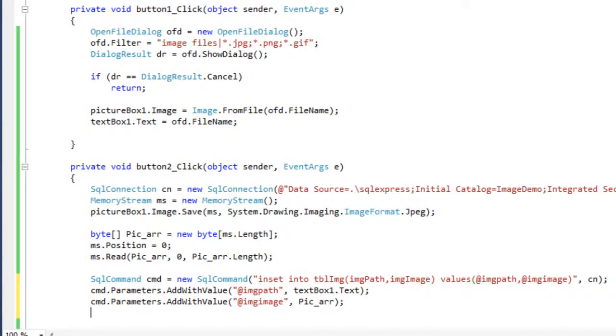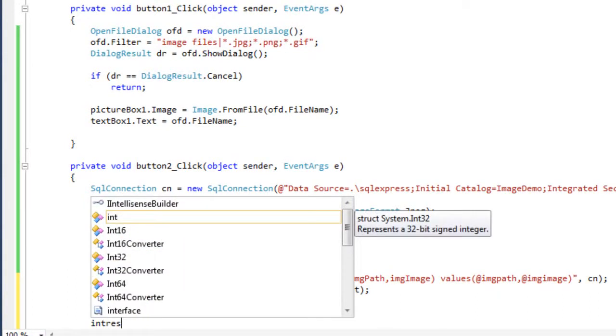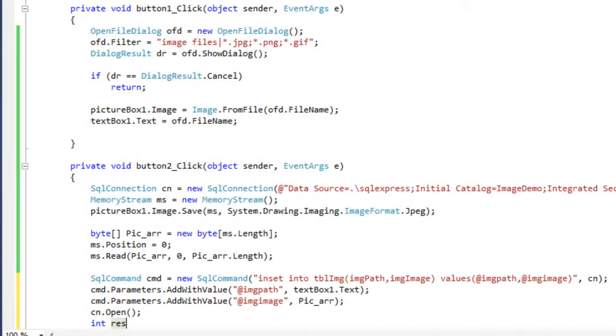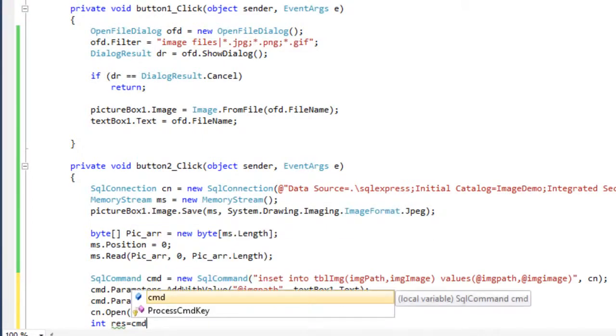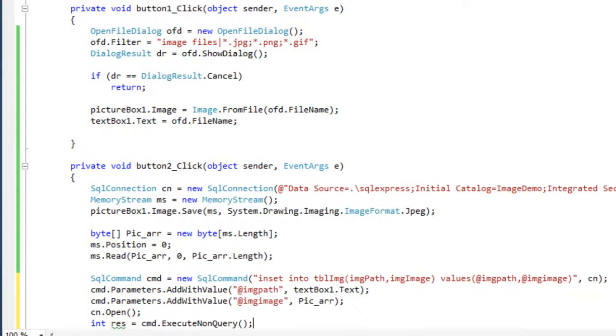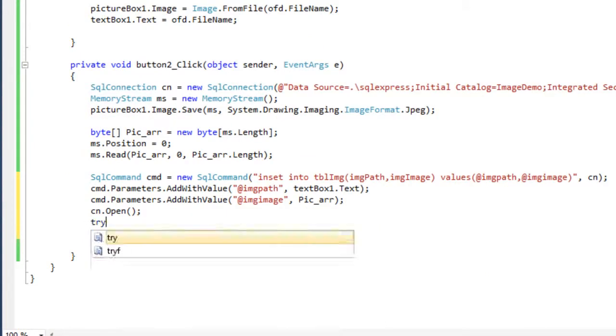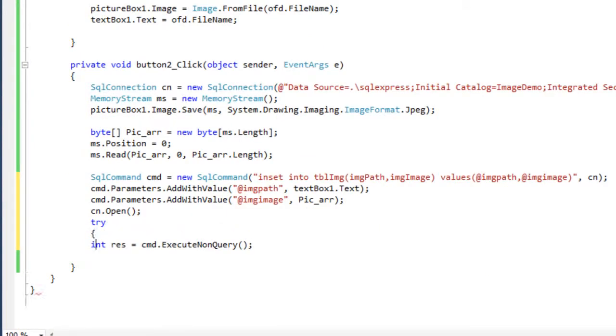Okay, now cn.Open, so int res, res is equal to cmd.ExecuteNonQuery, so that whenever you say ExecuteNonQuery, it will execute. And I'll put this one in a try statement.